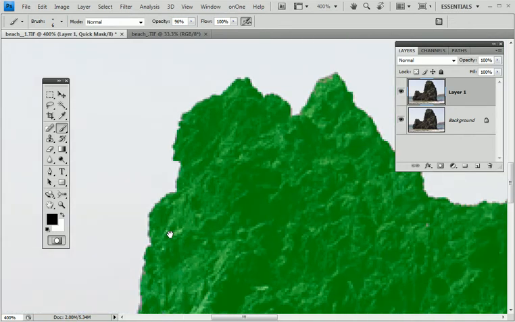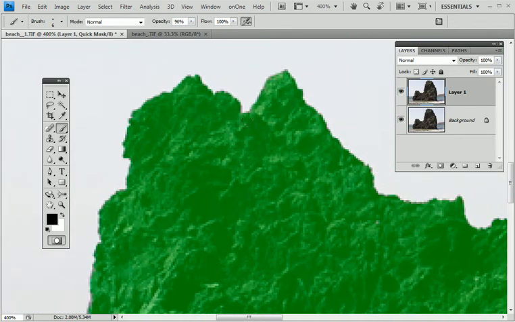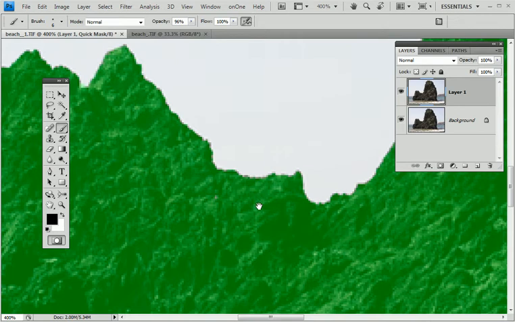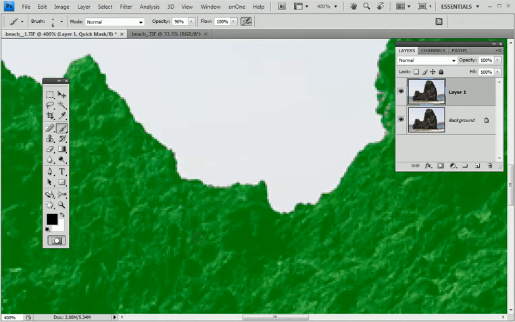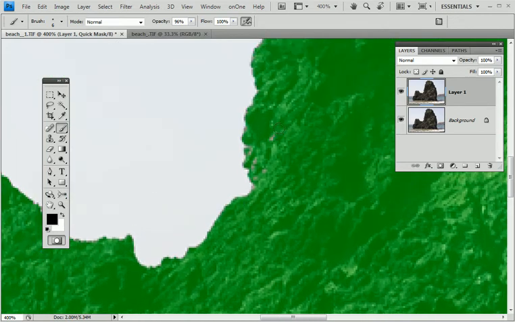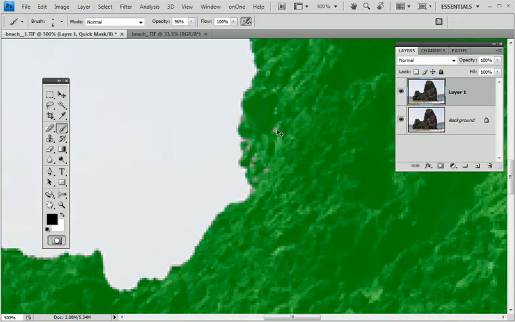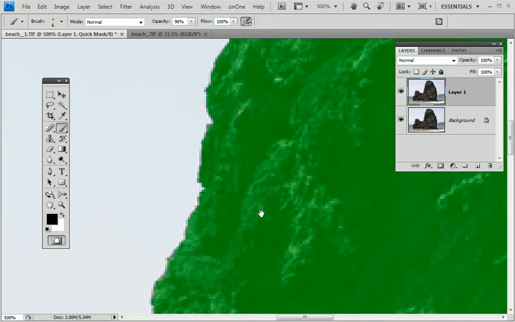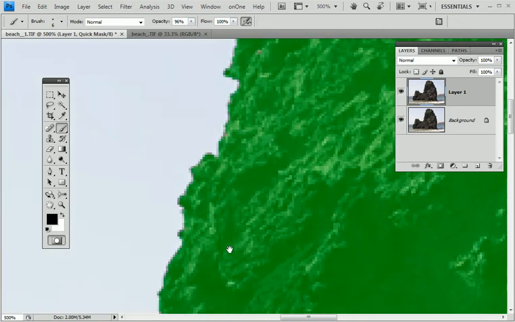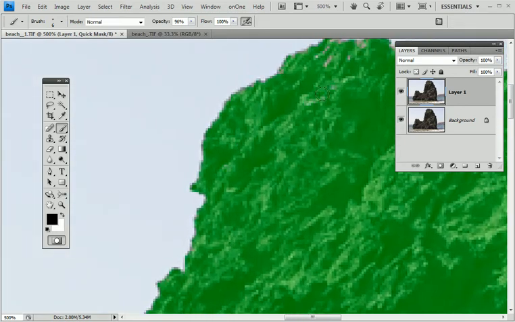Alright, so we're almost done. Looks pretty good. We're just dealing with the edge detail. And if you see any stray pixels that were missed, as you can see right in these areas, hit the B key and just quickly paint them with the color of the mask, which in this particular example we want to be solid green.